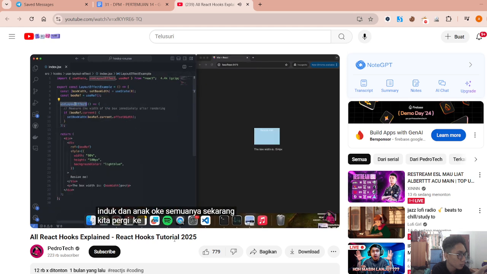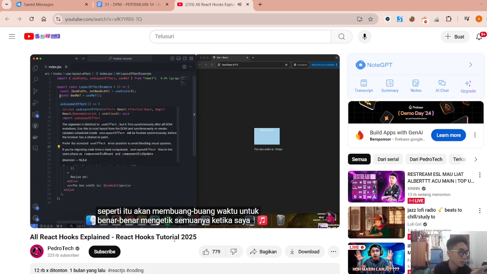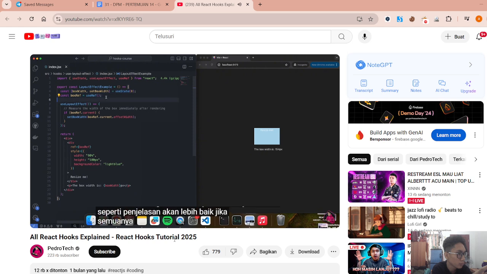Okay, everyone. Now we go into another rarely used hook. And similar to the previous one, the use imperative handle hook, I already have the example set up over here. However, I will go over each of them because I feel like it would just be a waste of time to actually type everything out when I feel like the explanation would be better if everything is already set up.